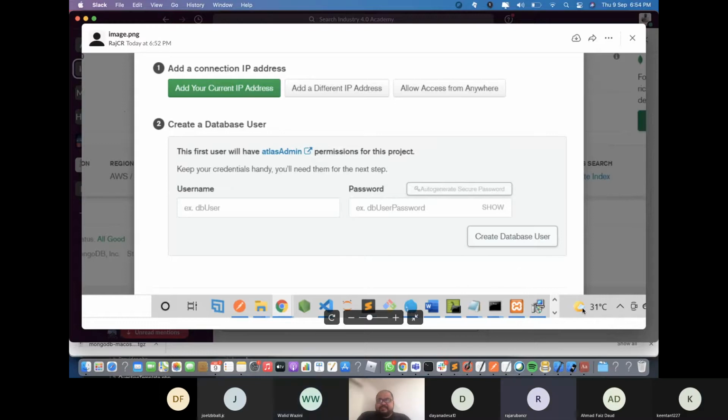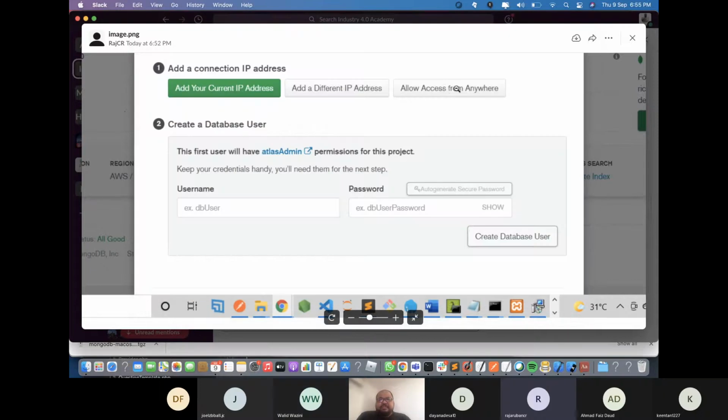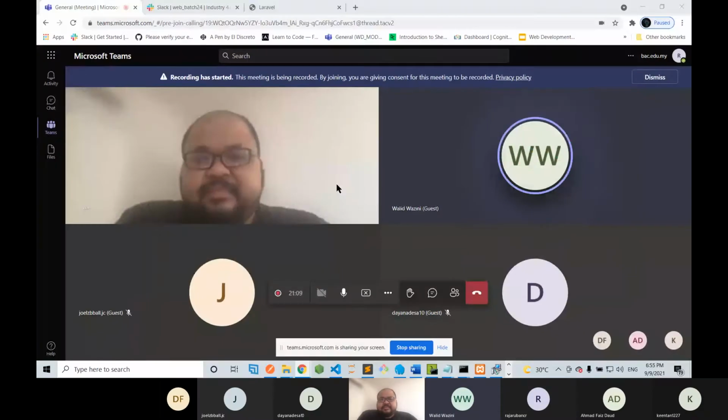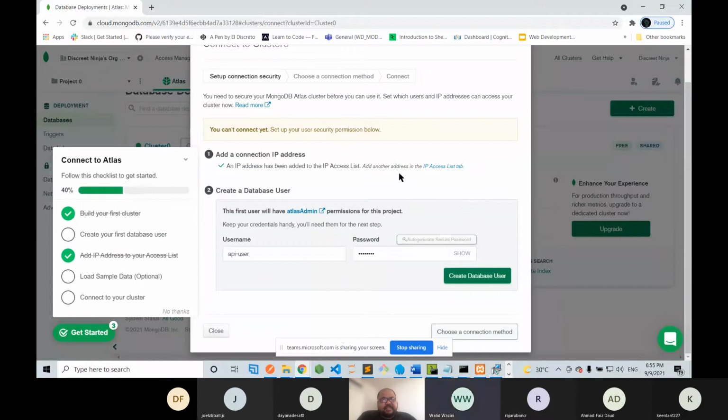Before that, there is one more thing. It asks you to add a connection IP address, then it asks for the IP address 0.0.0.0/0. Yes, you select allow access from anywhere, right? Once you select allow, then you add the IP address. Then you select create database user.